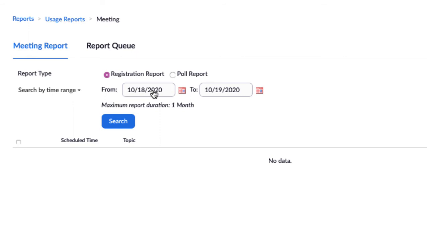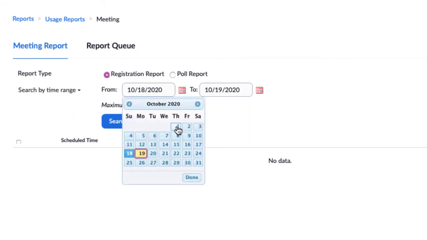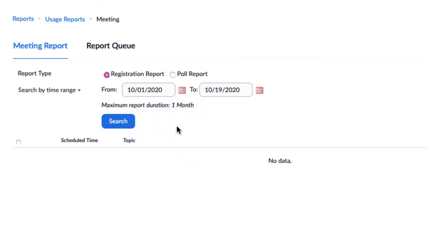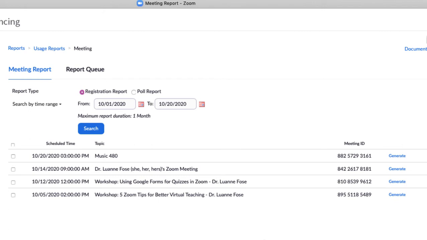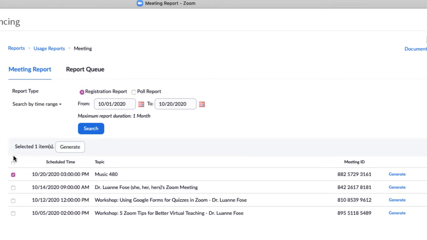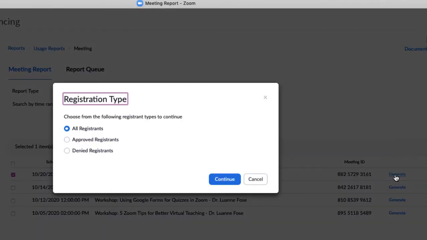Then you're going to select a time range to look at these reports. So just for the sake of showing you several different options here, I'm going to pick from 10:01 to 10:19 and hit search. Okay, so here I can see the registration reports now that I hit search from 10:01 to 10:20. And here is that Music 480 class. I'm just going to go over here and click on Generate. This will generate the actual Excel spreadsheet with the list of the registrants.